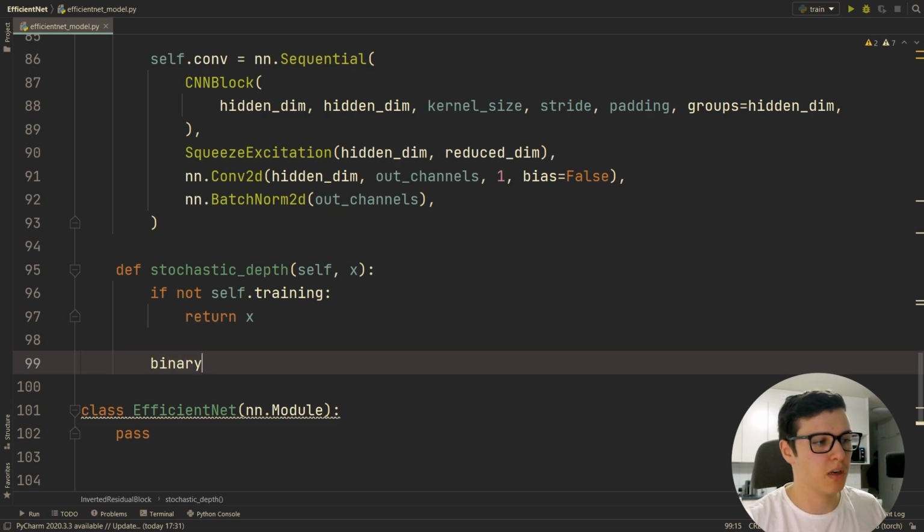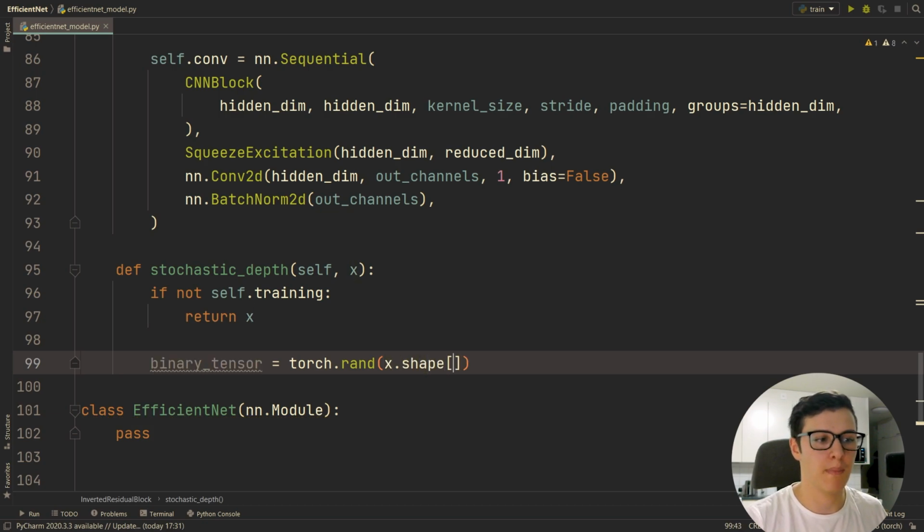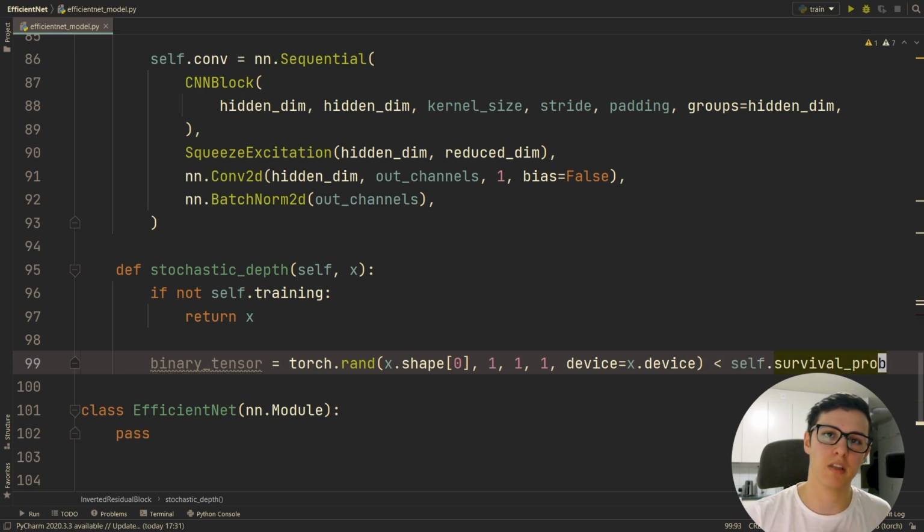So specifically, we're going to compute a binary tensor. We'll do that with torch.rand of the batch size, and then 1, 1, 1. So this is for channels, the height and the width. We'll set device to x.device. And this is going to be values between 0 and 1. If this is less than the survival probability, then it's going to be 1. And if it's higher, then it's obviously going to be 0. So that's going to compute a value of 0 or 1 for each example.